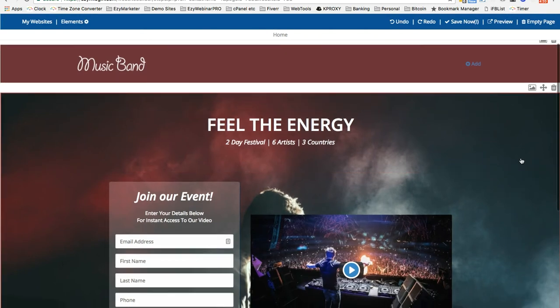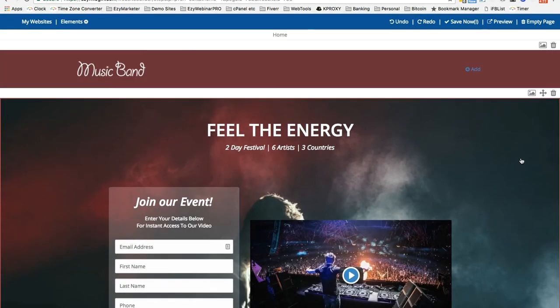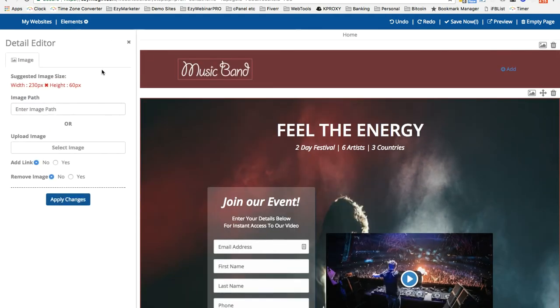Okay, here we go. So everything that you see on here is editable. Up on the top, we've got music band. If we click on that, that's actually an image of the logo. It looks as though it has been done with a transparent background and just the text, so you can put a logo up there.